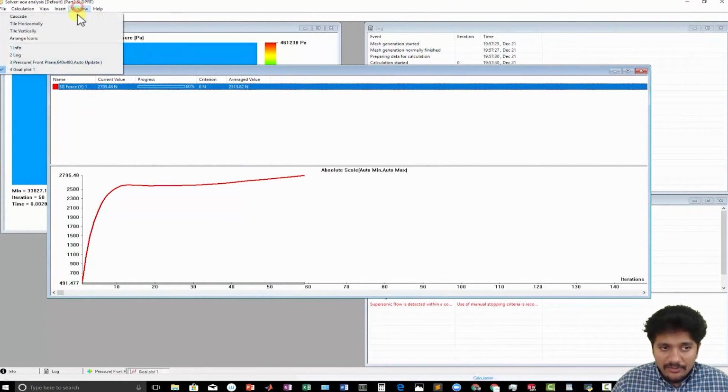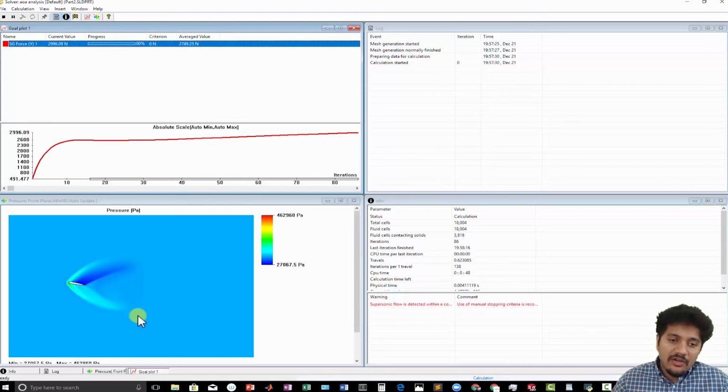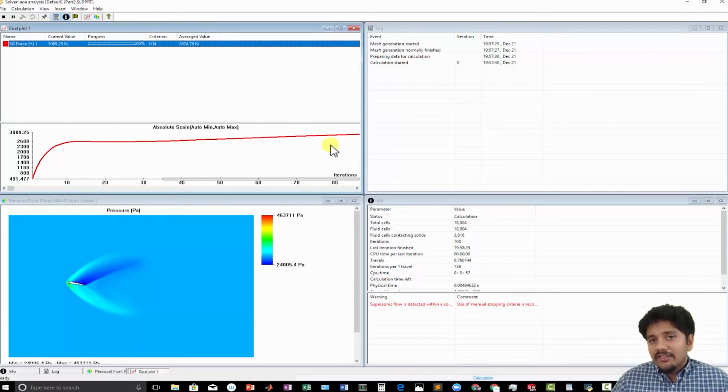And what I'm going to do is I'm just going to tile all the windows, and you can just watch this to make sure that your solution is converging. Now, one general thing that I want to point out is when people typically run simulations like this, they look at something called residuals. So residuals basically says how well your transport equations or your governing equations have been solved.